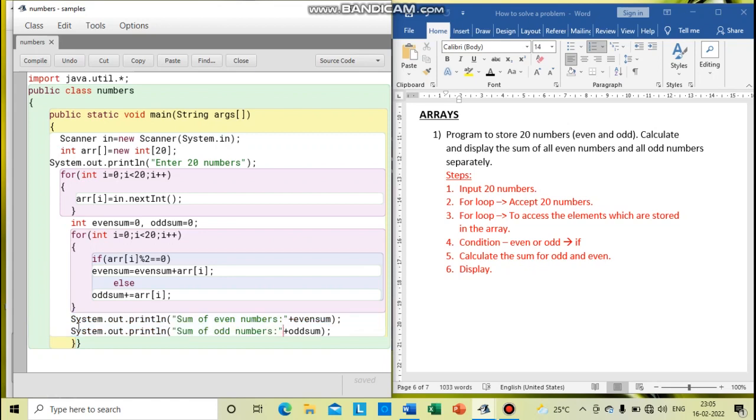What happens if I give this printing statement inside the loop? 20 times it will print the sum of even numbers and sum of odd numbers, and keep repeating. So that's why I closed my second for loop, came out of the loop, and you have to print the statement or print the result. Okay, we'll compile it.